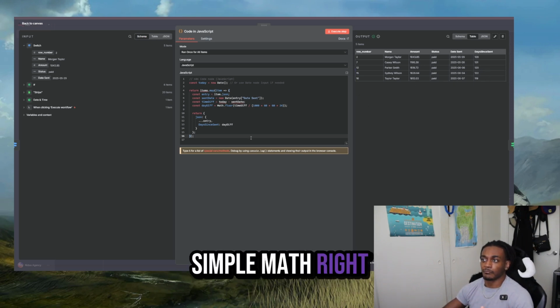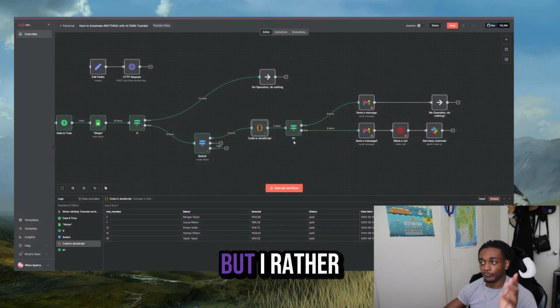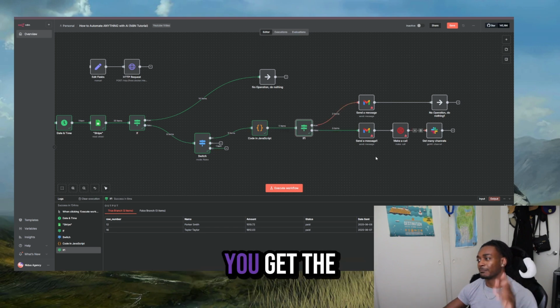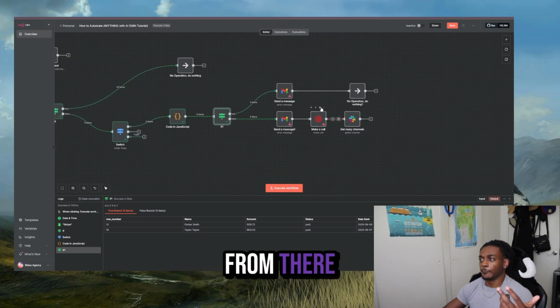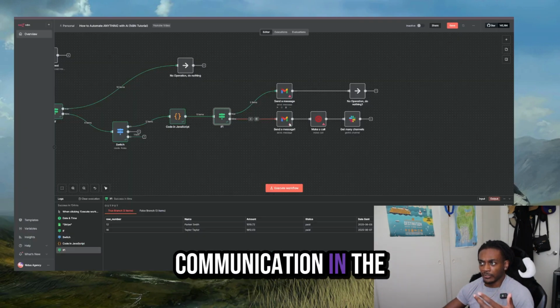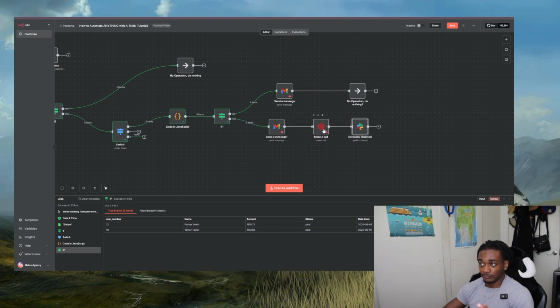Simple math, right? You might not even need to code that out depending on how good you are with coding, but I'd rather just vibe code everything, saves time and energy for making small mistakes. You get the point. And then from there, how do we send it to them? Well, what's our main means of communication in the business? Is it email? Is it call? Is it text? What is it?